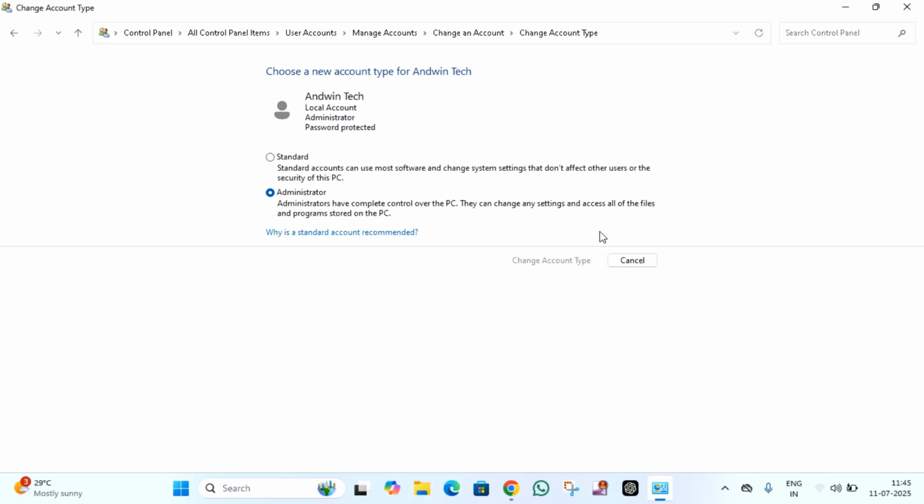That's it guys. So in this way you can get back your administrator rights on your Windows 10 or Windows 11.